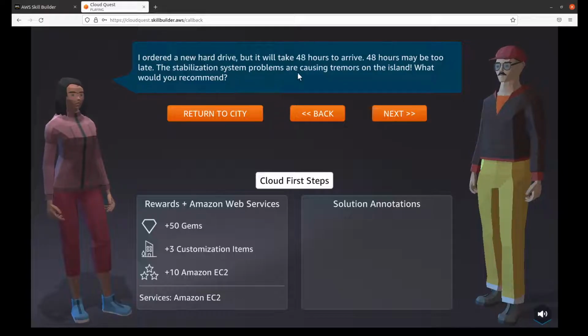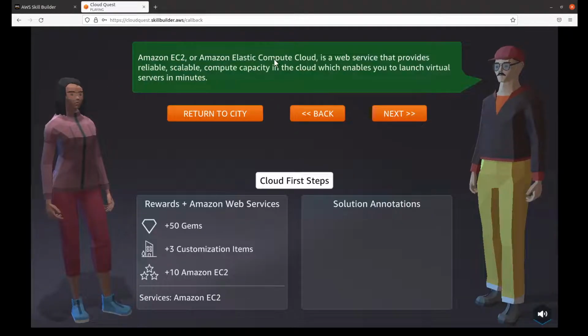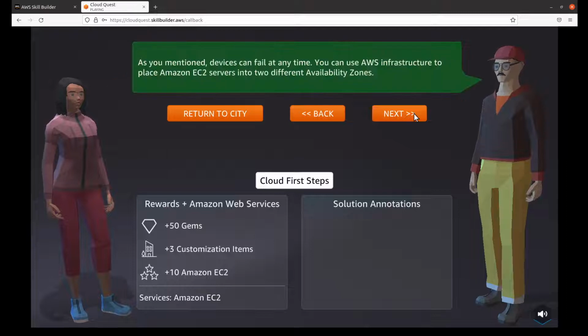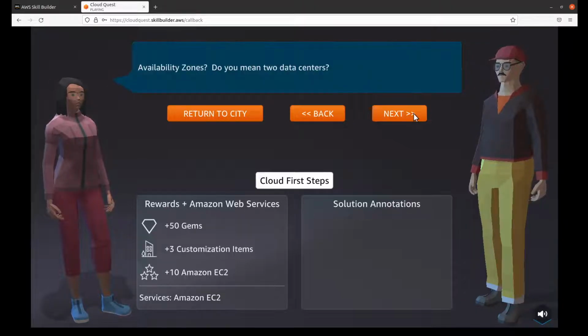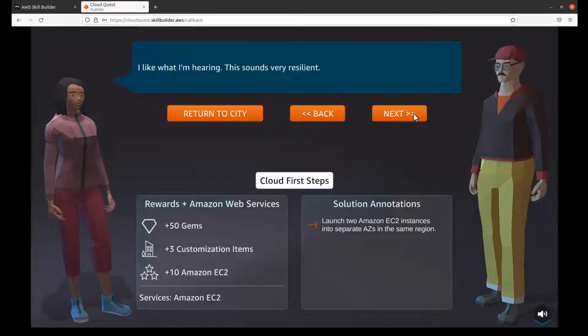Okay, something to do with hard disk. Okay, I guess we're gonna learn about the EC2 today. Elastic Compute Cloud. Okay, more information. Okay, so the solution is to launch EC2 instances in separate zones.